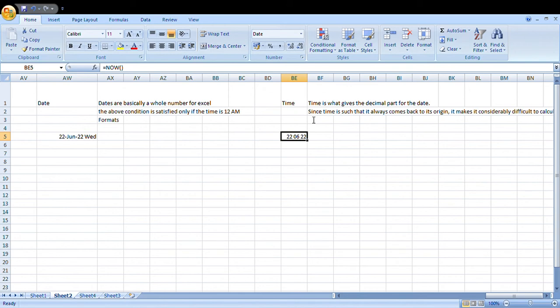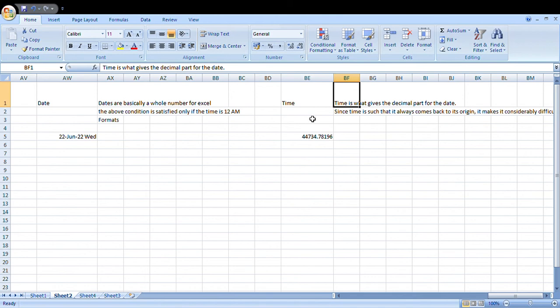So there's the date and the time, and if you look at this as a number, it will show the decimal portion of that. Which is 44734.00 would have been at 12 a.m., but since it is 18:46 now, it is showing a decimal part of it. So this is what I meant, the decimal part of the date.